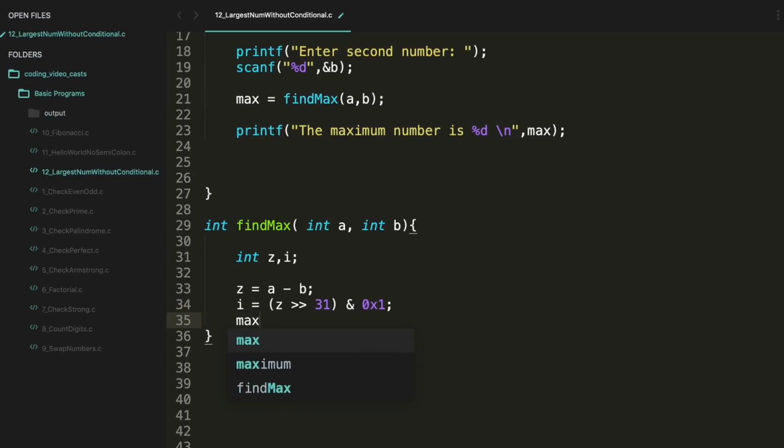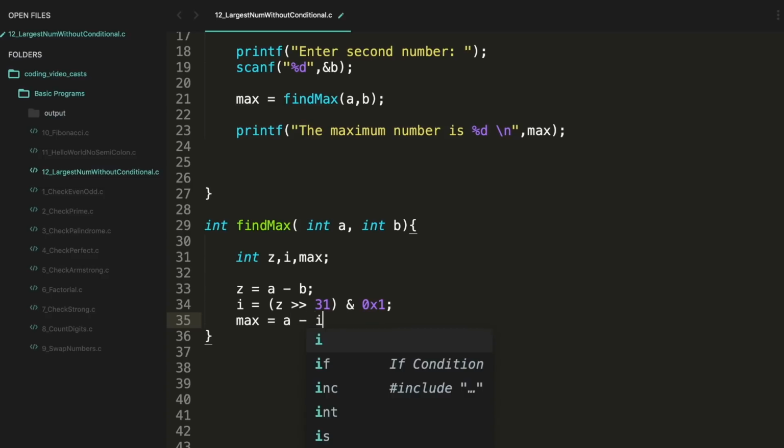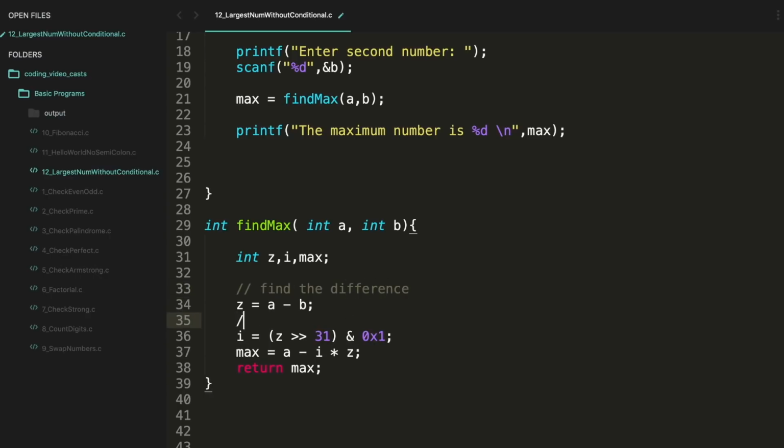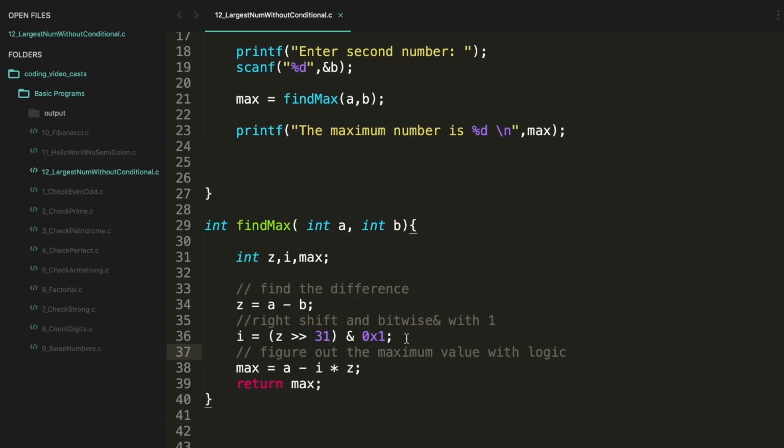Then we're going to find the max. So max also, let's define it over here. Max is A minus I into z. I think this was the logic we used while I was explaining in the slide, right? Now we're going to return the max. Okay, I think this should work. For convenience, let me add comments. This is basically: find the difference, then right shift and bitwise AND with 1, then figure out the maximum value with logic. Okay, let's compile this.